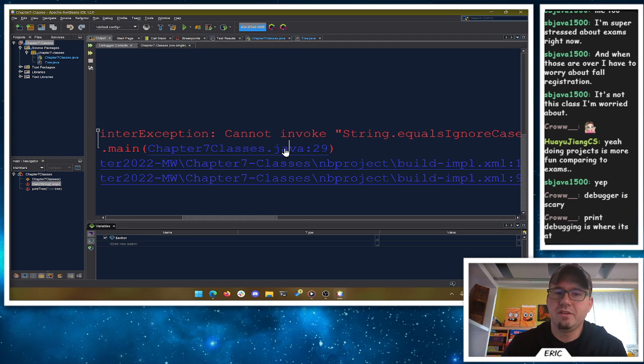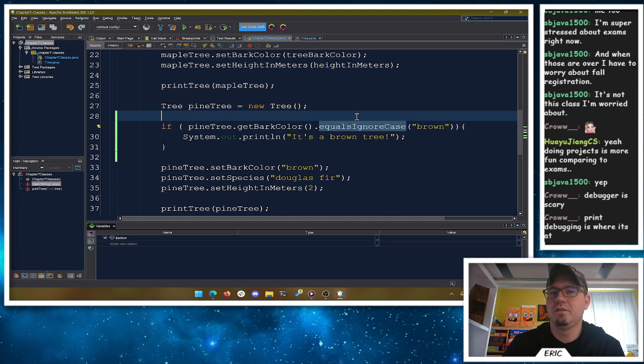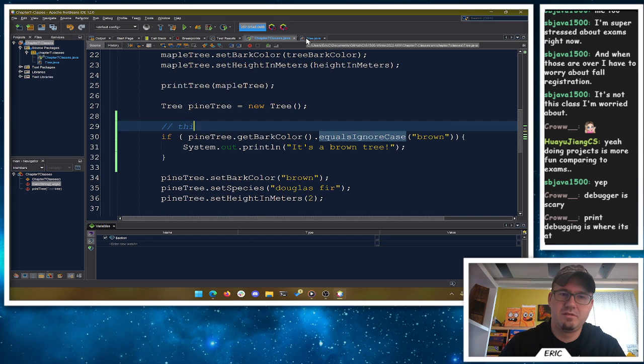So it doesn't exist. So I can't use a method like equalsIgnoreCase on something that doesn't exist. There is no string here because we have null. So this is bad. That's real bad. This crashes if we use the default constructor that sets strings to null.